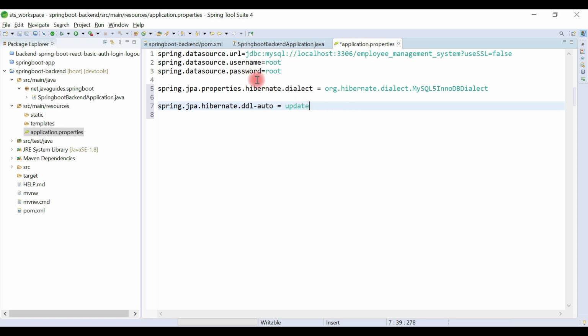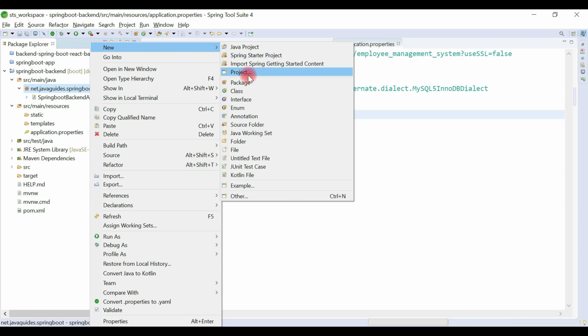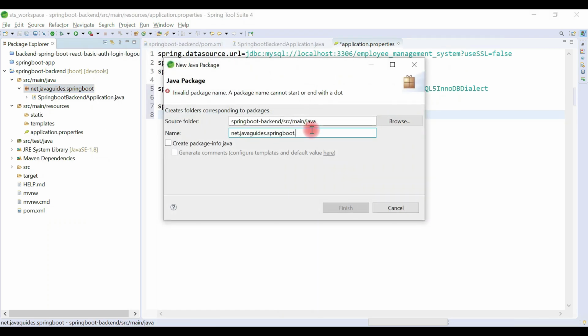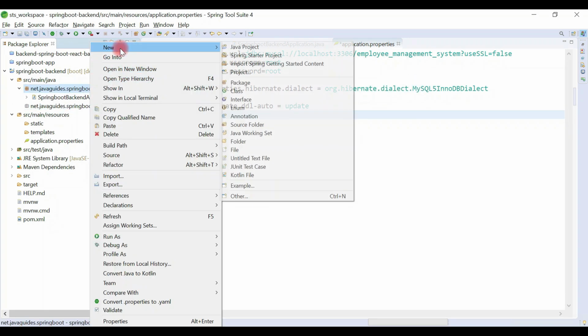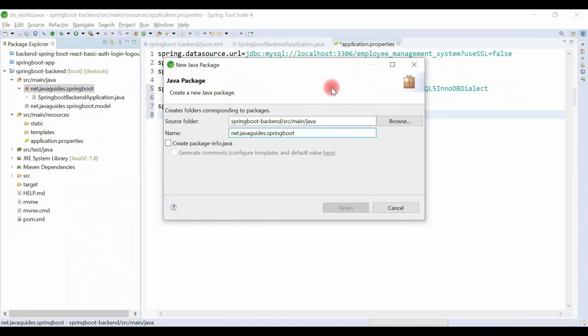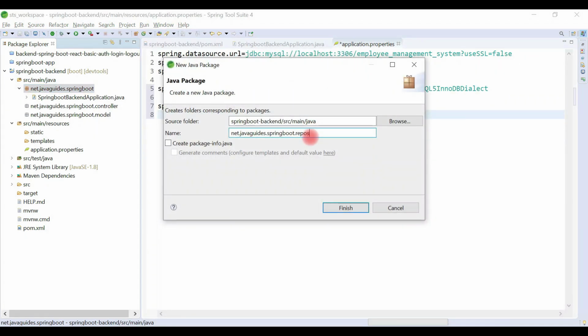Alright guys, once we configure the JDBC credentials and Hibernate properties, let's go ahead and create a package structure. Right click on the root package, new, and then choose package, and let's give the package name as model. Let's create one more package. Right click on the root package, new, and then choose package, and let's give the package name as controller. Again, let's create one more package. Let's name it repository.